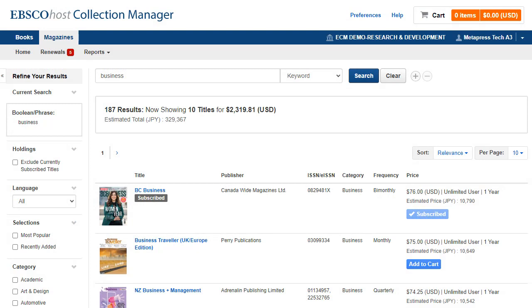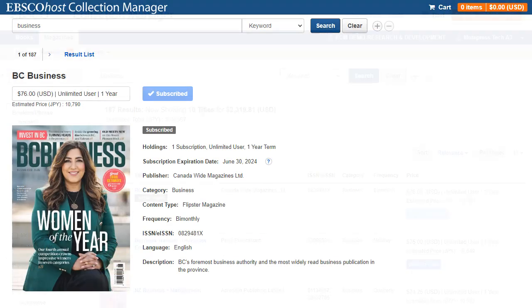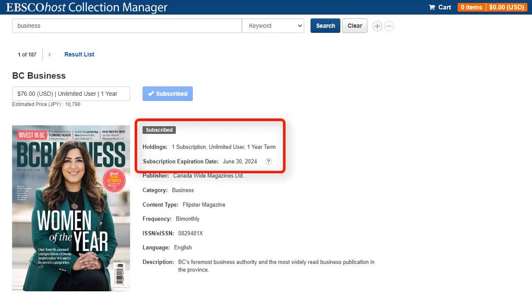When you've subscribed to a magazine, it appears in the result list with a subscribed indicator, replacing the Add to Cart button. The detailed record of a subscribed magazine displays your holdings information as well as the subscription end date.